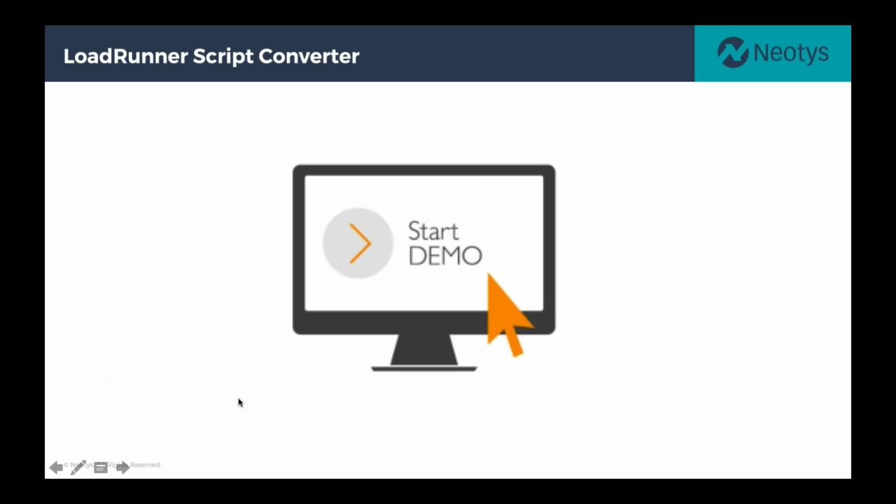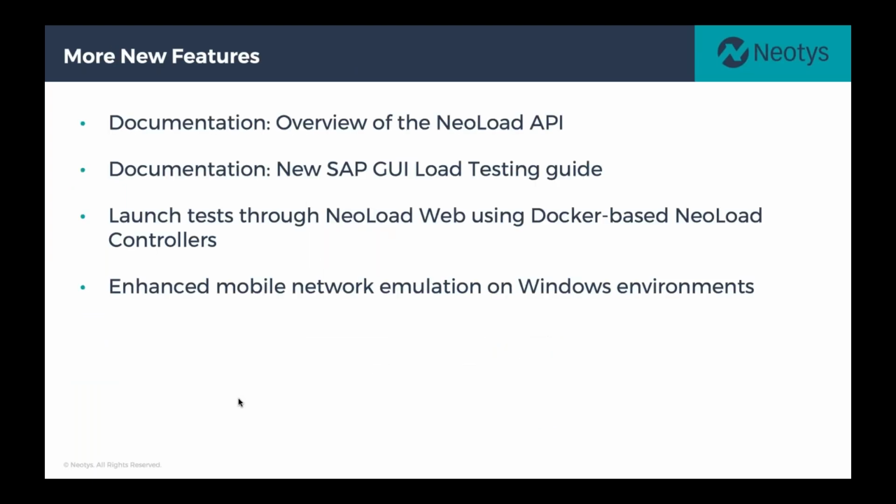All right. So I'm going to come back to that NeoLoad project, by the way, where I could show you the Docker stuff that I launched. So I'll come back to that. So let's talk about some more new features here. We've enhanced our documentation, certainly around the NeoLoad API stuff that we have.